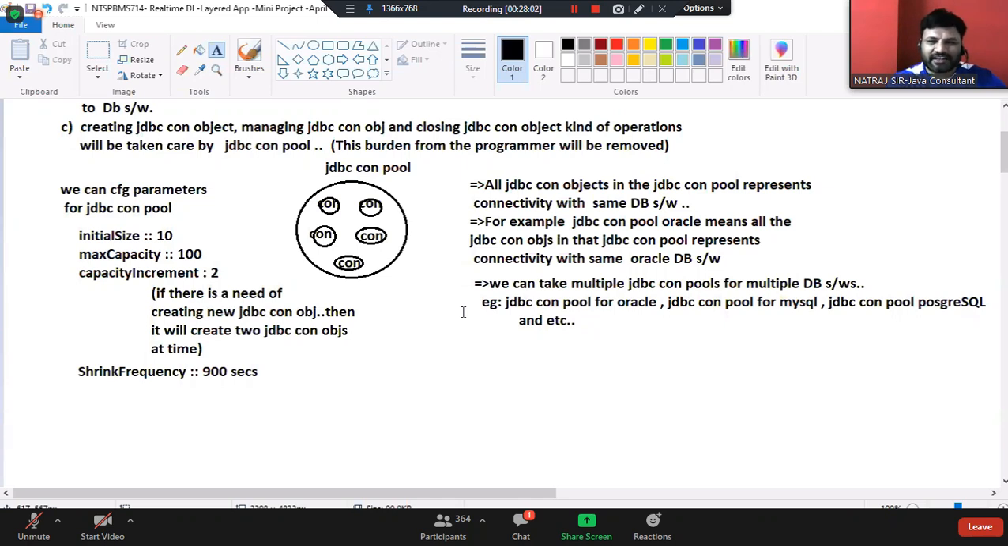Okay, let us take the case. In a university application, I have taken initial capacity as 100, max capacity as 3000. On the day of results, so many people started using the application. So all 3,000 connection objects are fully busy from morning to evening.